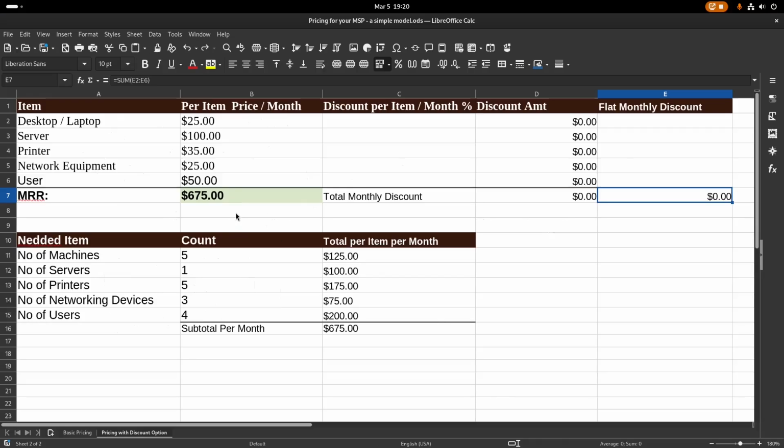So we get the normal $675 that we should have gotten. What I did was I said, okay, you can put a percentage in for how much their discount should be, or you can put a flat rate in for how much their discount should be, or you can put both if you want to. So as you're going out and you're talking to your clients and you're saying, you know what, this is what it's going to look like.